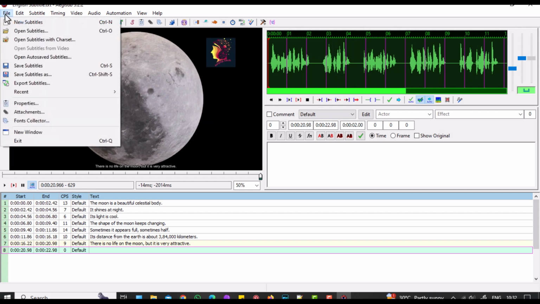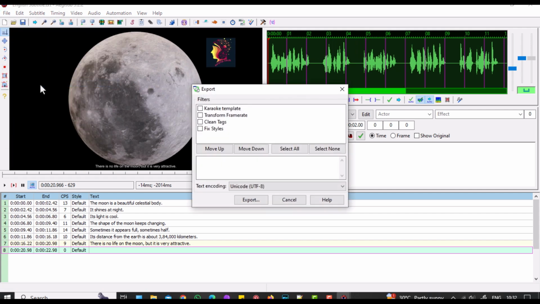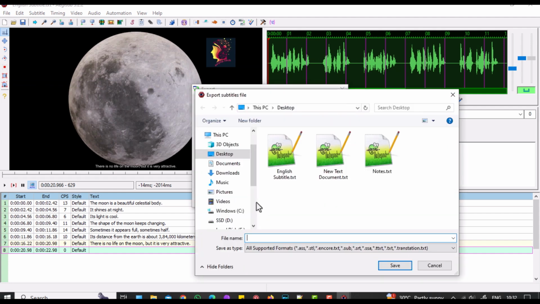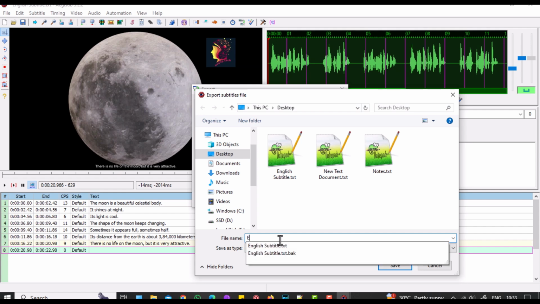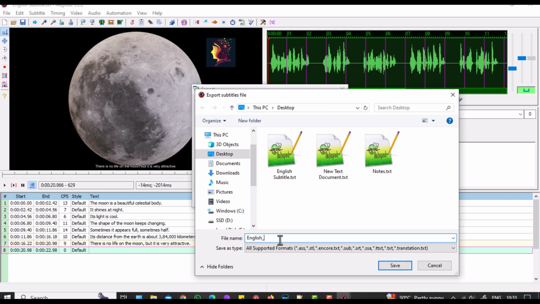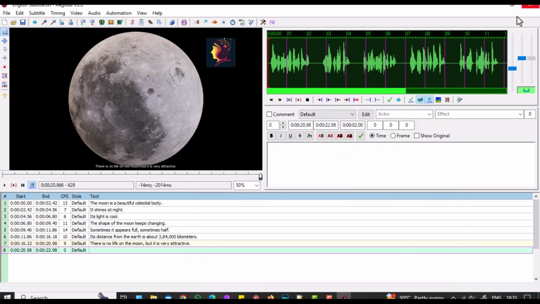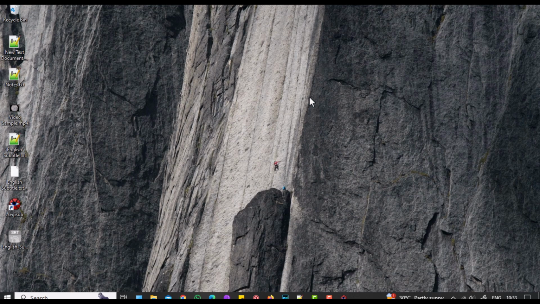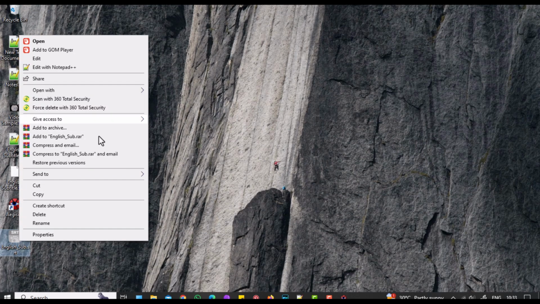Go to File, click on Export Subtitle, then click on Export. Enter the file name and give the extension as .srt. The file will be saved as the subtitle file. If I open it with Notepad, it can be seen that the timestamp has been put.